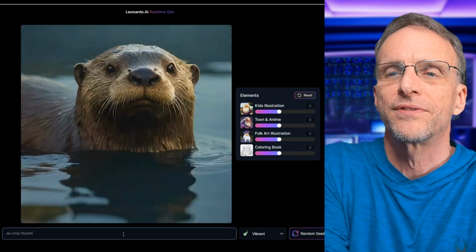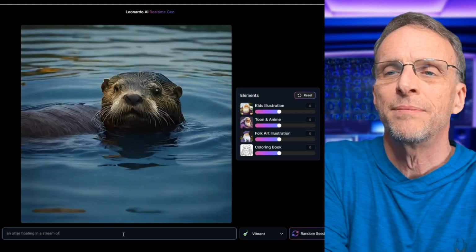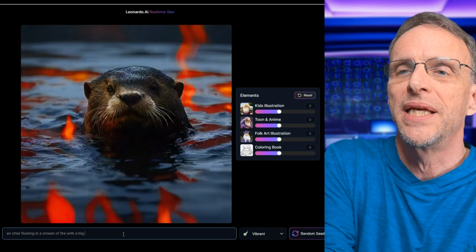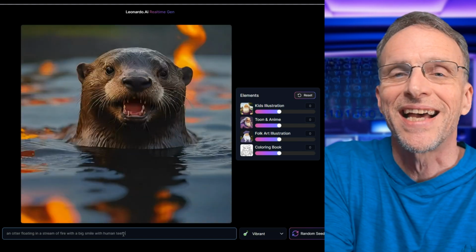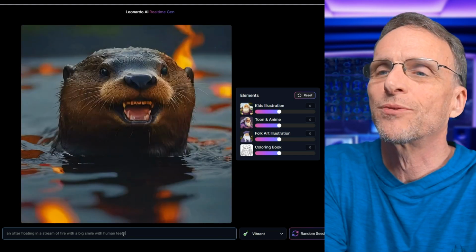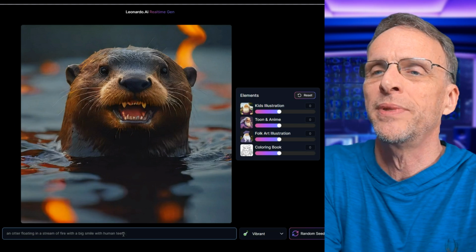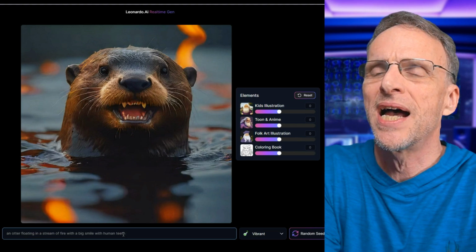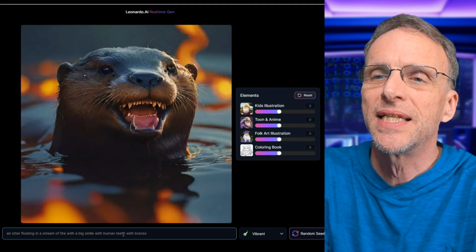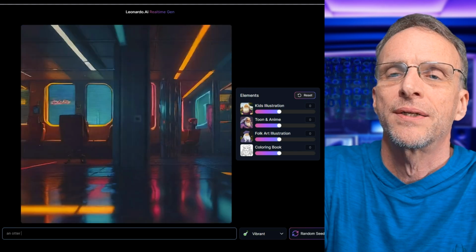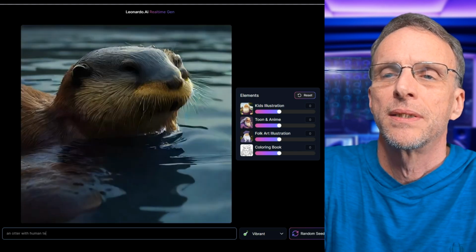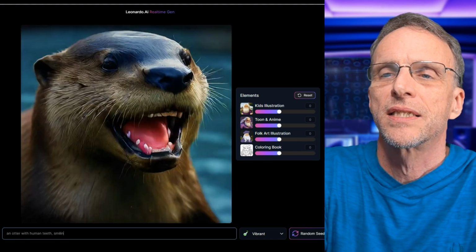An otter floating in a stream of fire with a big smile with human teeth. I don't know why I am so obsessed with putting human teeth in things that aren't human, and that didn't really do a good job. Not getting those human teeth. How about let's start up. Let's get the otter with the teeth. An otter with human teeth smiling.